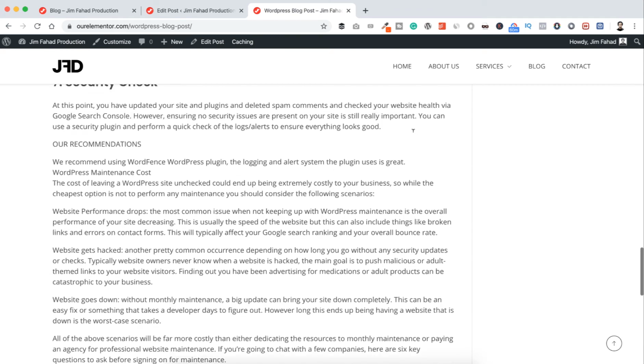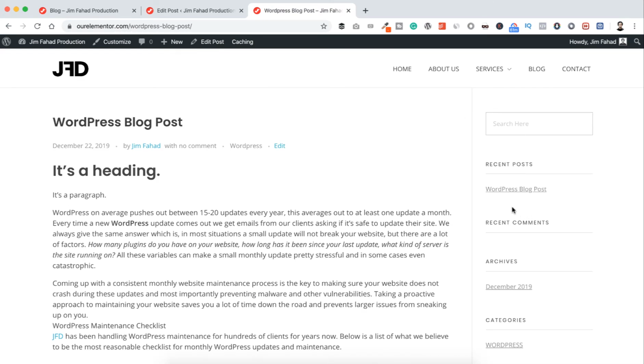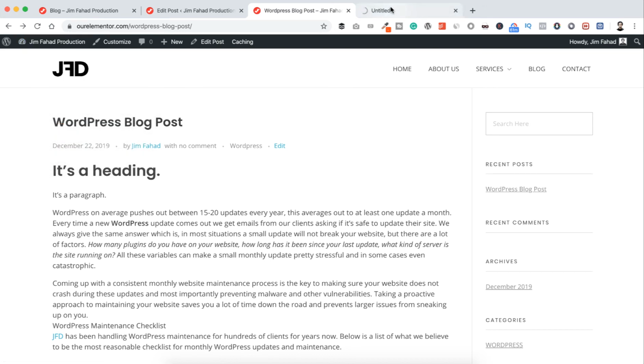So this is our single blog post page, and here on the right I also want to change this. I only want to show recent posts with a nice thumbnail, and I don't want this search or archives or categories here on the right. To do that, let's go back to our dashboard here. And first, I think you need to know where these are coming from. These are basically coming from WordPress widgets.